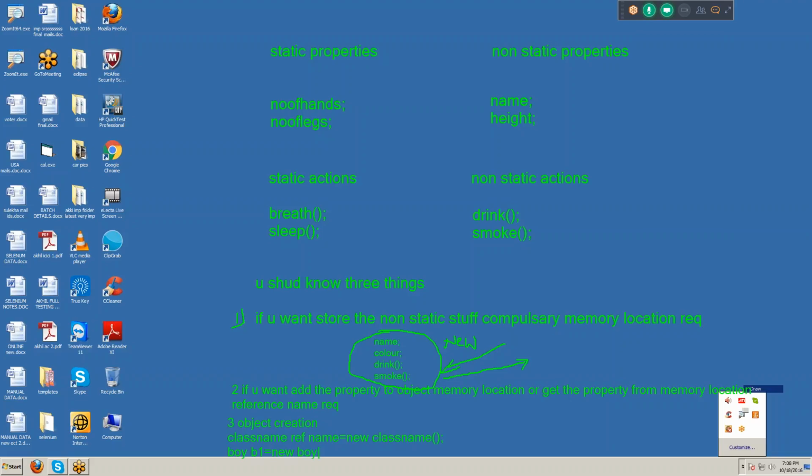So if you know this one line, it is enough. I'm talking only about non-static. If you want to learn Java, you should know three things. First, if you want to store the non-static stuff, a memory location is compulsory. Second, if you want to add a property to the object memory location, or get a property from it, a reference name is required. Third, object creation: class name, reference name equal to new class name.